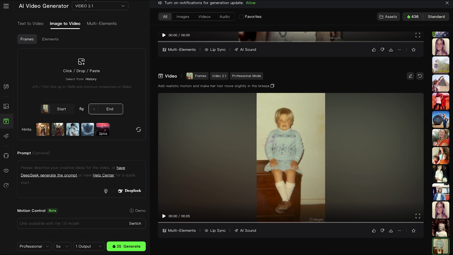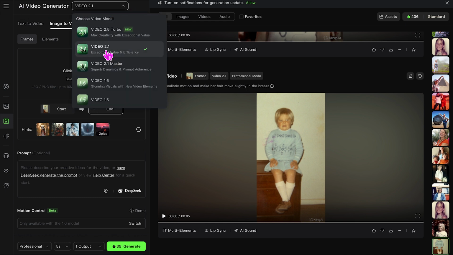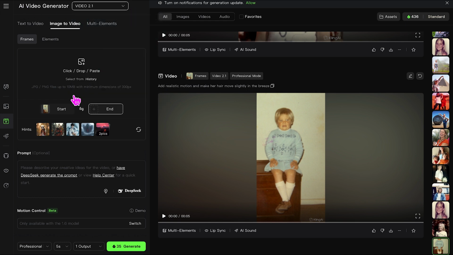Right, we go into klingai.com and you select the video generator, which is the icon. I'm already in there. At the very top, the generator you want to select is video 2.1, which allows you to do start image to end image. And I'll tell you why this is really important.